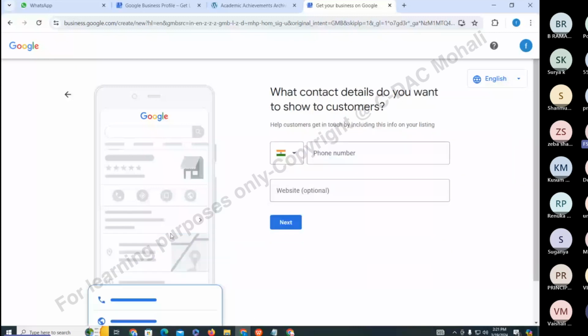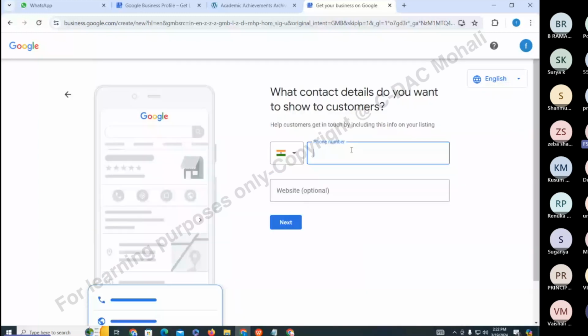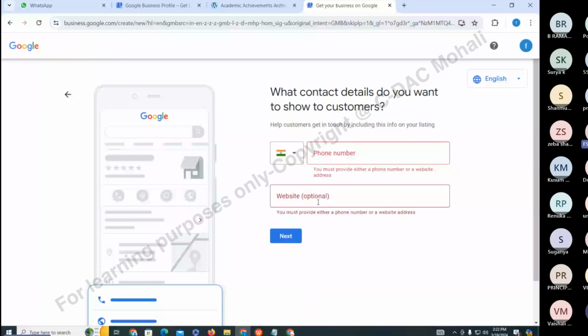So now it is asking for the mobile number and the website, which is optional. In a Google My Business page, you have to enter a mobile or phone number as well. But if you don't want to share it, you can do that too. In this case, we have selected the option for services. So in the service scenario, you have to add a phone number, right?